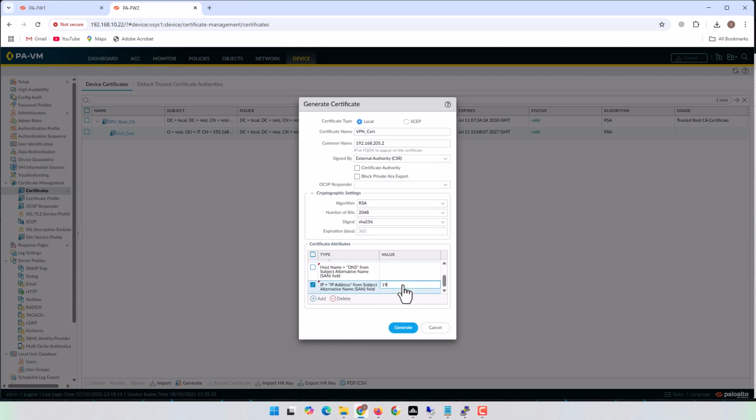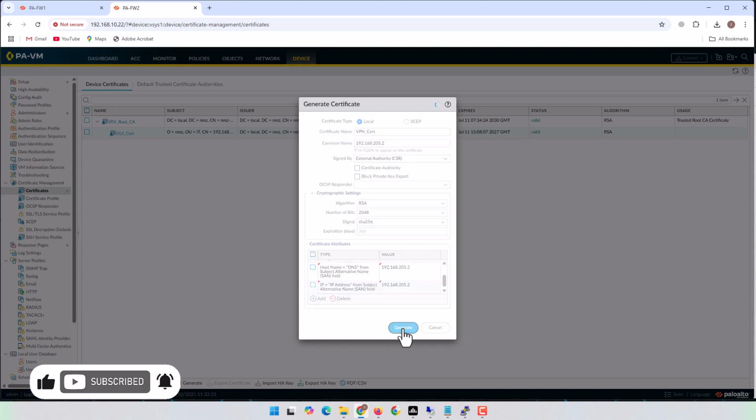The IP address 192.168.205.2, the DNS 192.168.205.2. This is the outside interface of my firewall 2, and for the organization unit, IT, and let's add the NMZ, organization unit IT. Okay, let's check the IP address is okay. Let's generate it.